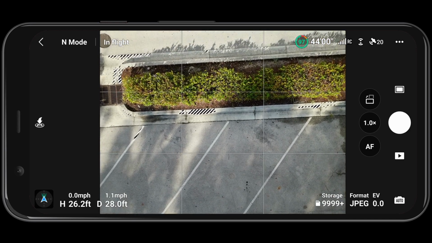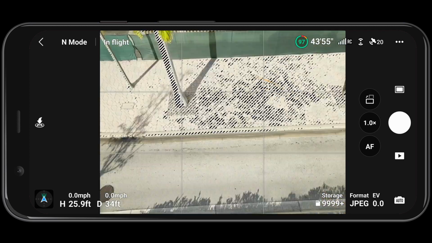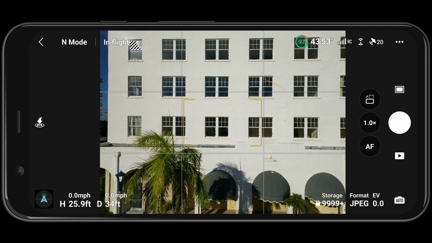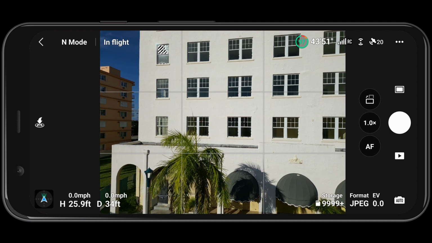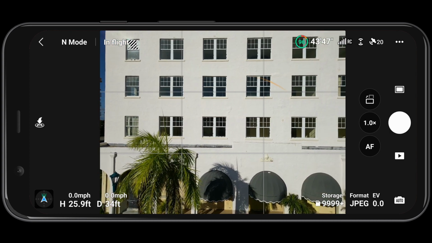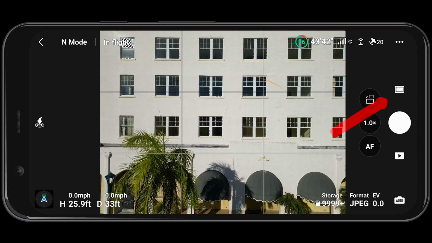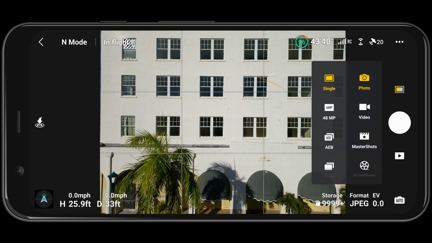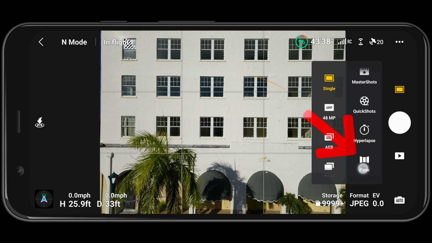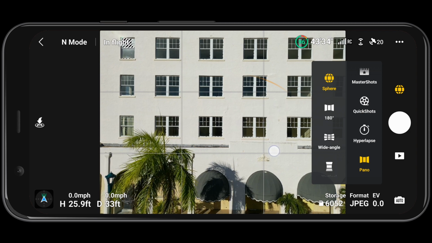Flying over this planted area will help to avoid being over people and cars. Make sure the drone's camera is aimed at your primary target. Click on the settings icon, scroll down to the bottom, and choose Panorama. From the top of the Panorama submenu, choose the spherical icon.